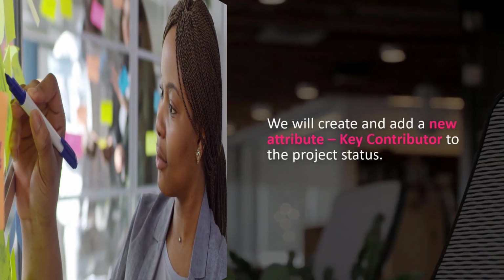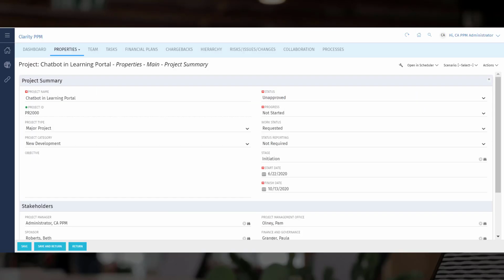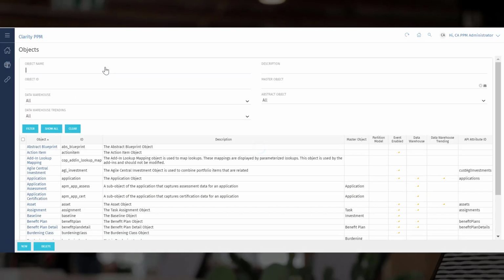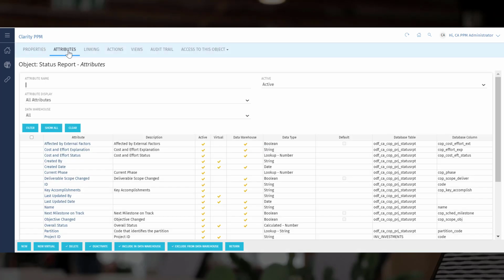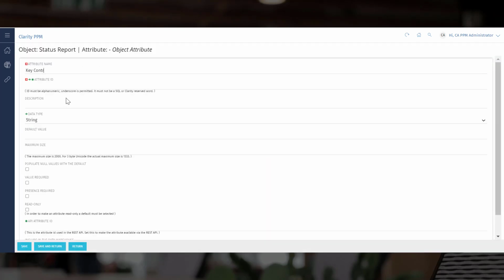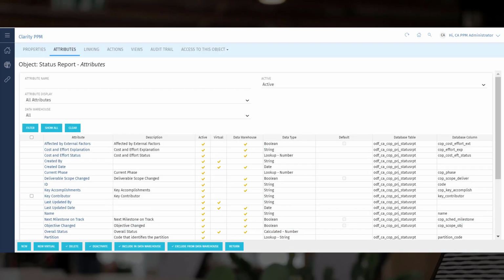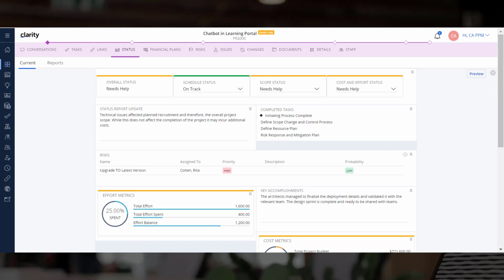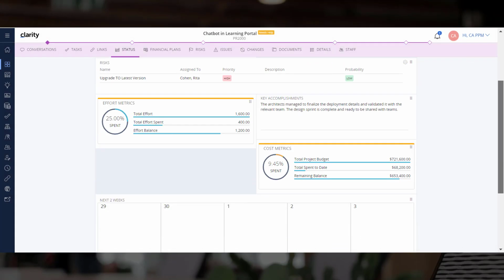There are occasions when you may want to create and add a custom attribute to the status report. In this video, we will create and add a new attribute, Key Contributor, to the project status. Open Classic PPM and open the Status Report object. Let's create a new attribute and give it a name and an ID. Let's go back to the Status module and refresh the page. Let's use the Configure option to add the Key Contributor attribute to the report.